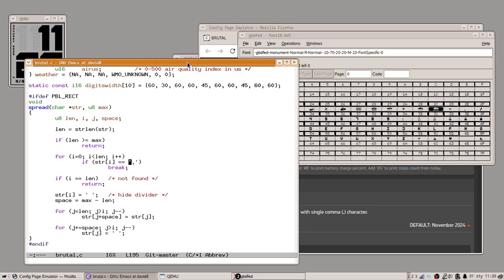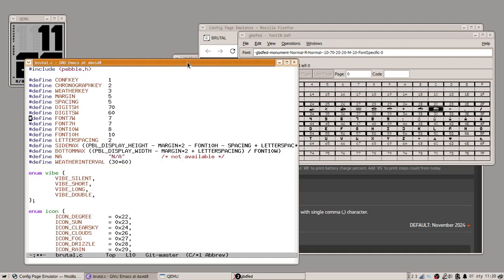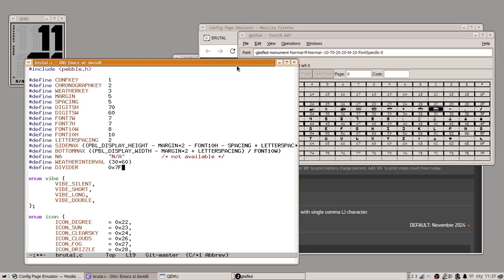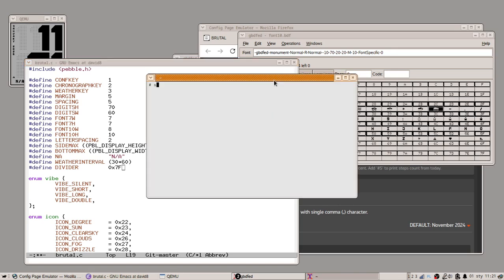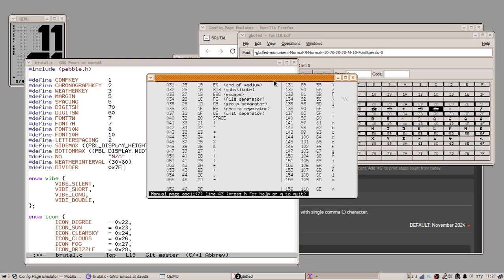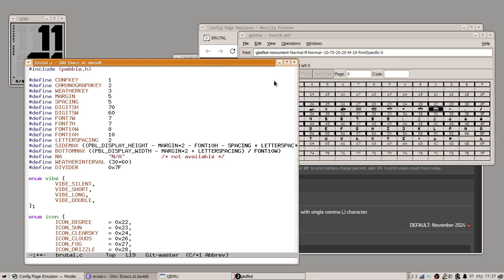I think I will do it by removing this magic value, and I will change it to 7F, which is the last ASCII character, which is delete. Will not use it anyway, it will not be displayed.